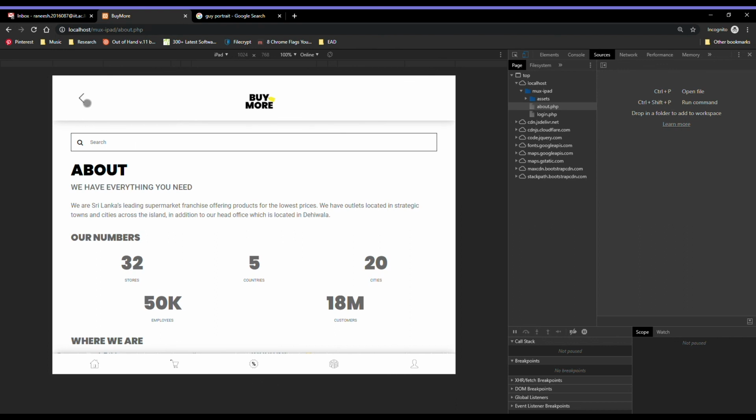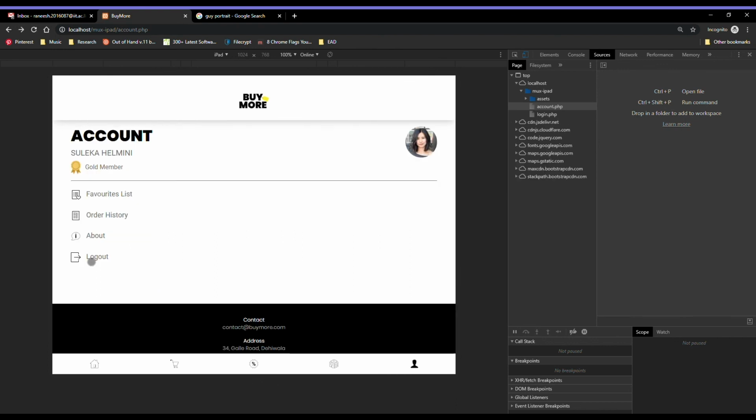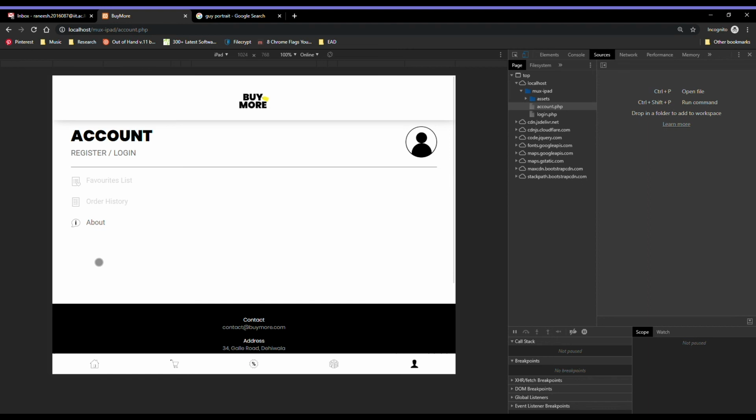You can use this back button to go back. This is the logout button, and if you log out, the screen will be shown like this, and none of the favorites list or the order history will be accessible.